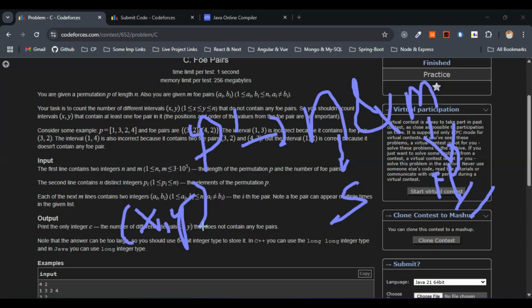What is our main goal here? We have to print the total number of valid intervals x comma y that don't include any 4 pair. It shouldn't include any 4 pair. We don't have to print the valid intervals themselves. Instead we have to print the total number of valid intervals that don't include any 4 pair.